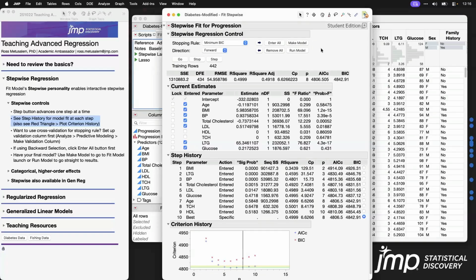So my main point here, aside from giving you some general ideas for how to use this step-by-step interactive interface, is that in doing so, you can help unlock some of the things in stepwise regression that might otherwise be unintuitive or confusing for students.